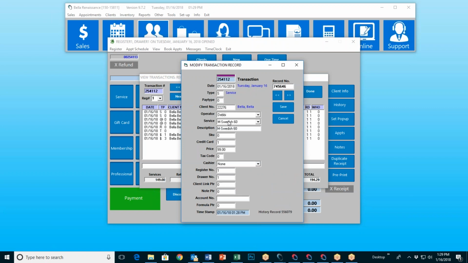So here, this is Debbie doing the Swedish 60. Click, same transaction, but this is Christian doing the blow dry and curl. Click, same transaction. This is Debbie getting a gratuity. Click, Christian getting a gratuity. Click, Lizette selling the shampoo. Click, sales tax. Click, cash payment of $100. Click, Visa for $94.29, and that's it. Those are all the different pieces of my transaction.